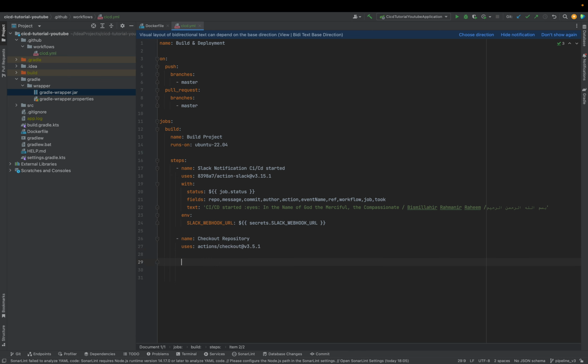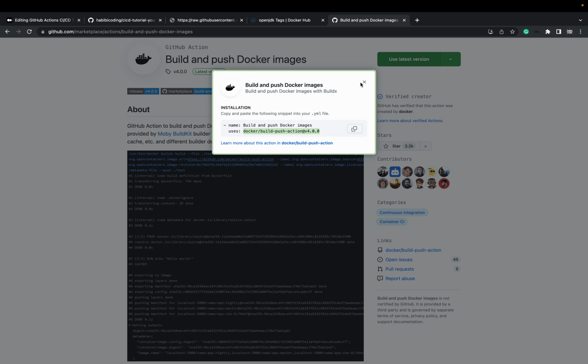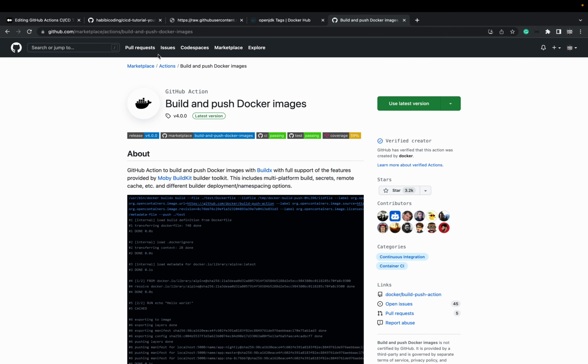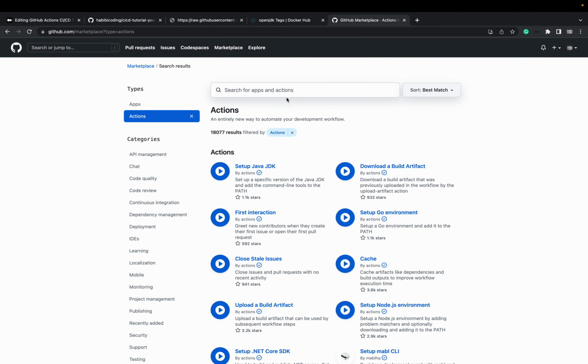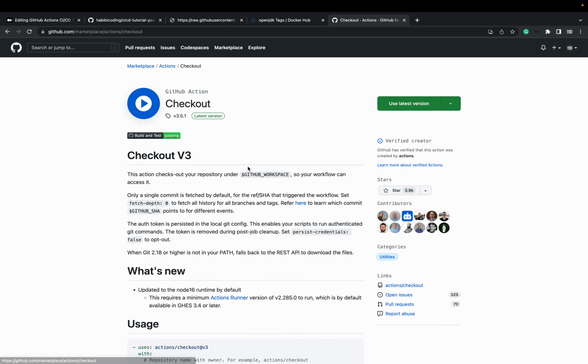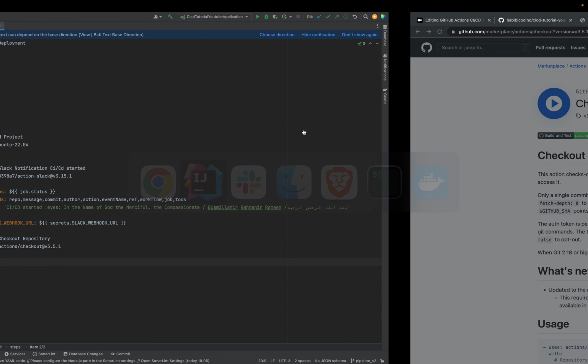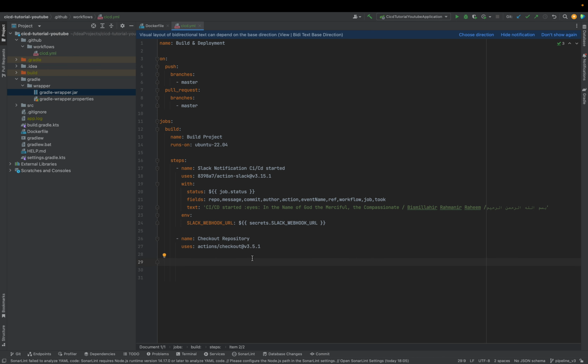Okay, so nice. And as I said, you find all the things here in the marketplace. Just go to actions, and say, let's say, checkout. This is the one I added. And as you can see here, you have some versions. If you want to use it, the name you can define is this one, actions/checkout@v3.1. As you can see, it's this one.